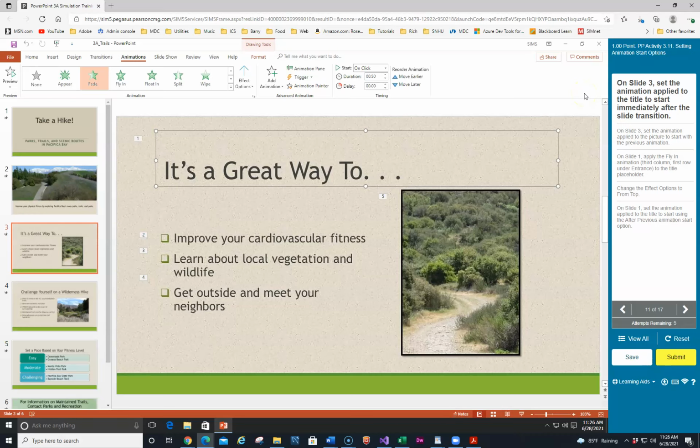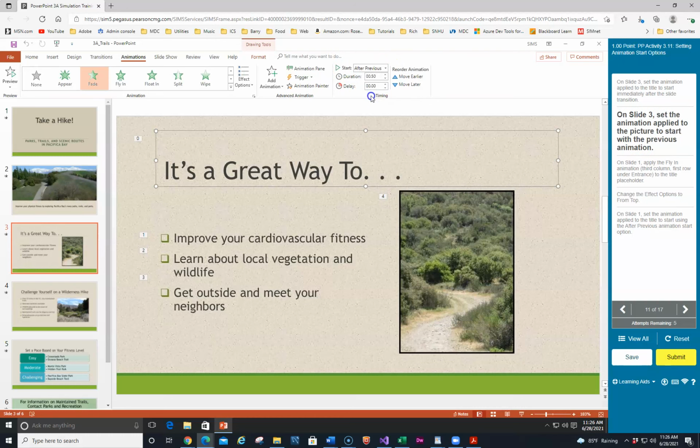On slide 3, apply the title to Start Immediately. That's pretty easy. Here's the Start on animation, and we want it with, see, it wants to be immediately after, so we're going to go After. On slide 3, set the animation applied to the picture to Start With Previous. That means they'll both go at the same time.